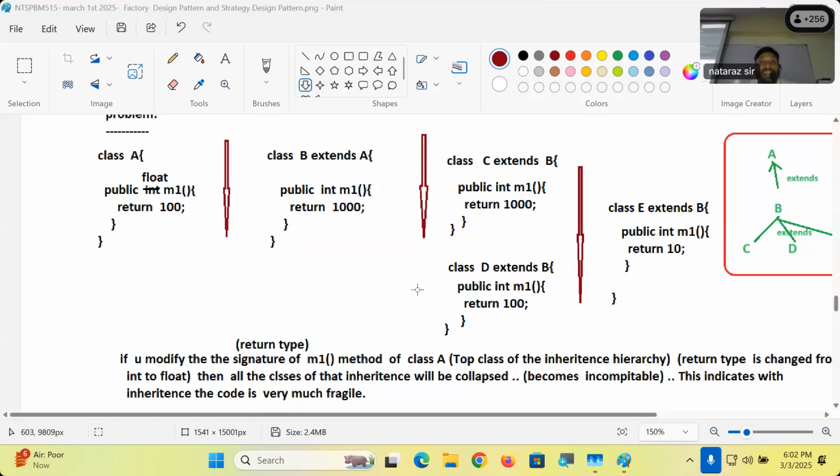Yeah. See, guys, I modified the signature of the method in the topmost class in the inheritance hierarchy, and that has disturbed all the classes in the inheritance hierarchy. Code is very sensitive now. Sensitive code, I can call it fragile code. Can I call sensitive code as fragile code? What do you say, guys? Fragile code or not, my dear? That's great.